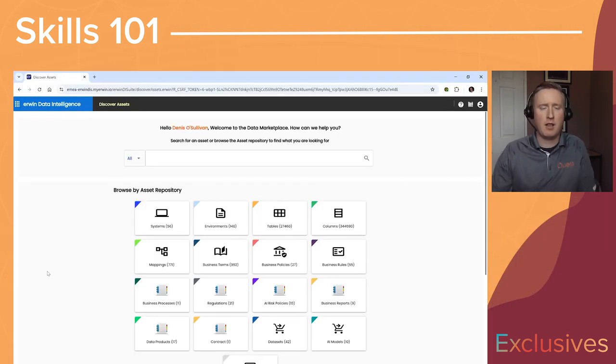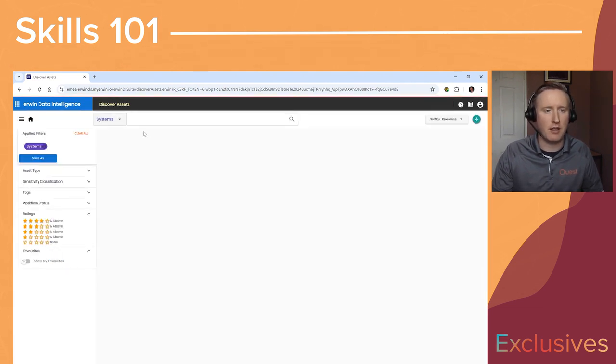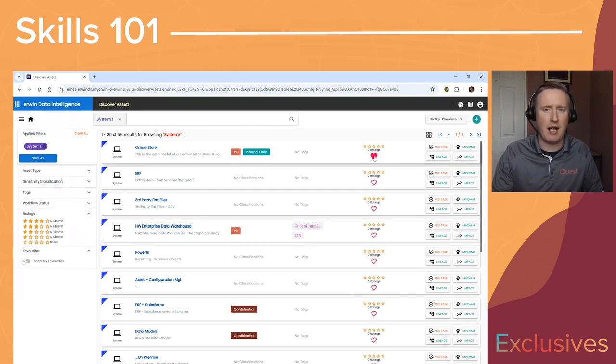Yeah, sure. So what I have on screen here is our erwin Data Intelligence suite, and we're looking at our data marketplace. I have a system called Online Stores. I'm just going to look for systems. I have it set as my favorite system, so it always appears on the top row. But you can see the other systems that we've currently configured in our data catalog as well.